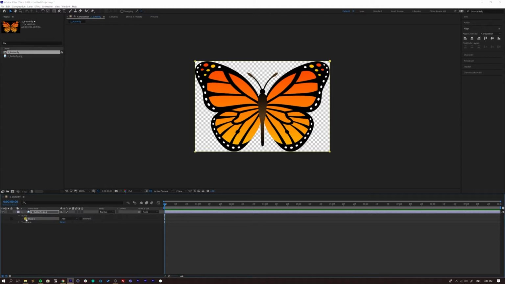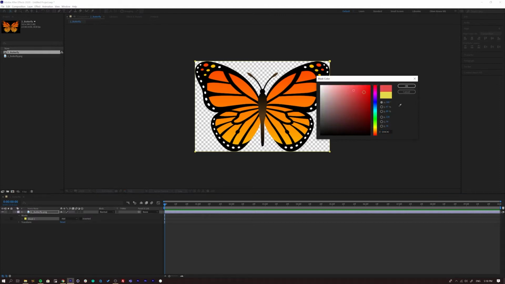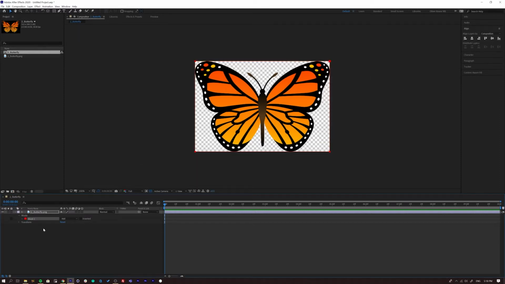You can change the color of your mask here as well if you come here. I like to set it to something like red so I can see it a bit easier, see here. So that's how you change the color of your mask. Right now, yeah, you can see the whole thing.